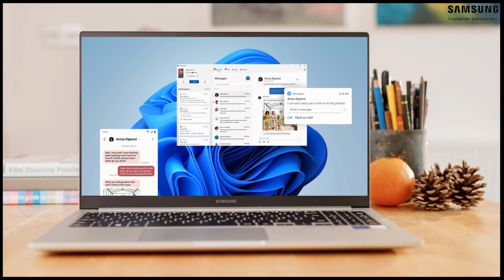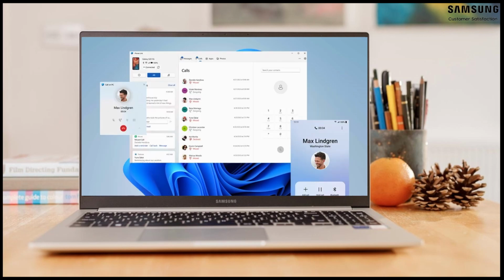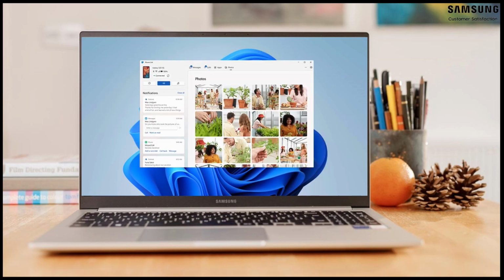Now, there's no need to unlock your phone. Microsoft Phone Link enables you to read texts and respond directly from your PC. Review your call history, search contacts, or dial to make calls from your Windows computer. View the last 2,000 images from your camera, and drag and drop or copy and paste them into other apps.